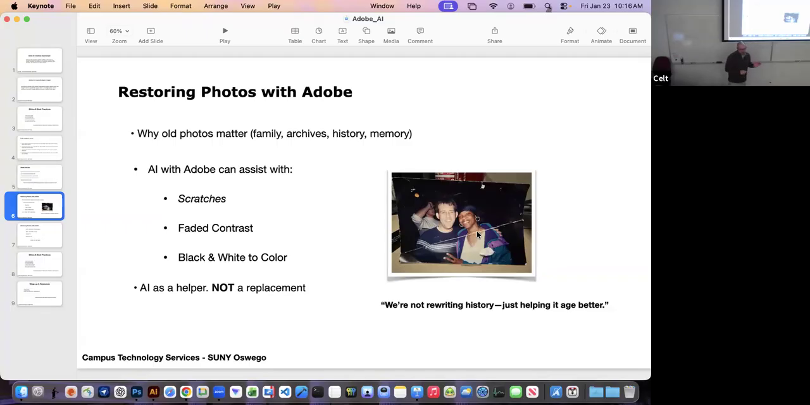AI is not going to replace this and do things for you. It's a helper, especially when we get into photos. You saw the photos that I did with Adobe Express, right? There's two sticks, you know, physically the person can't do that. It's not going to replace humans fixing things and making sure things work. All right, we're not rewriting history. We're just making it age better if we can.